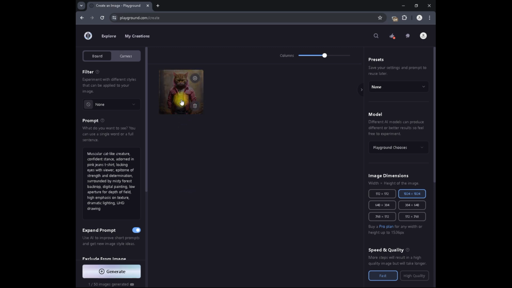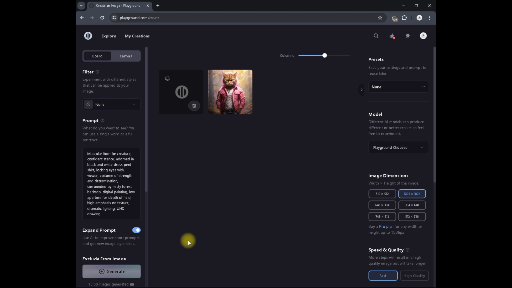And here we go. Now let's make changes in prompt. Now click on Generate. And here we go.